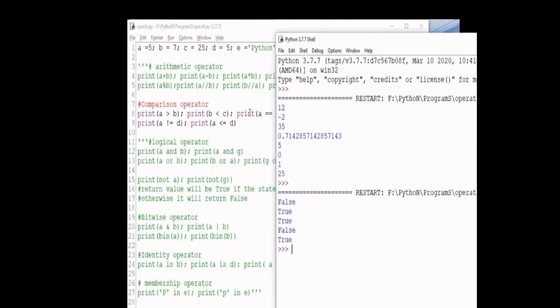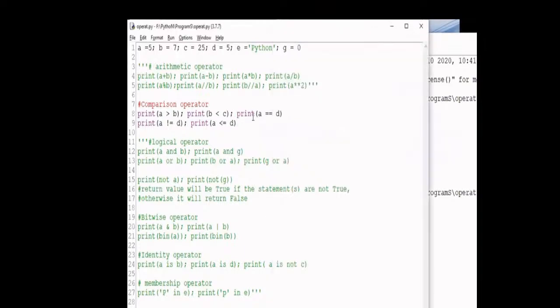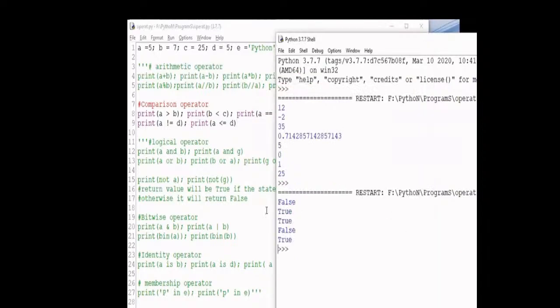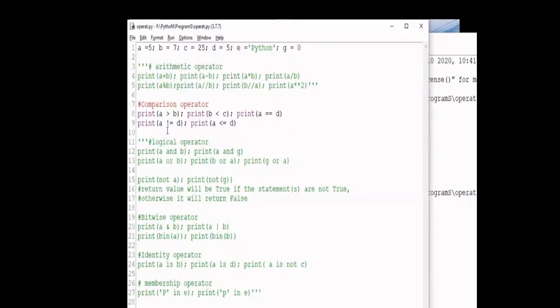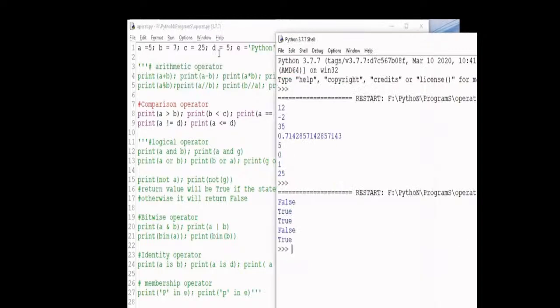It's true. And the third one, print A equal to D. A equal to 5 as well as D equal to 5. This is also true. And next one is A is not equal to D. A not equal to D, it is false. So we got false. And print A less than or equal to D, it's true.